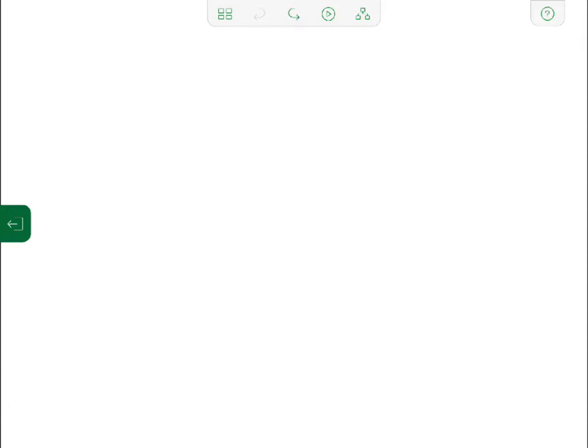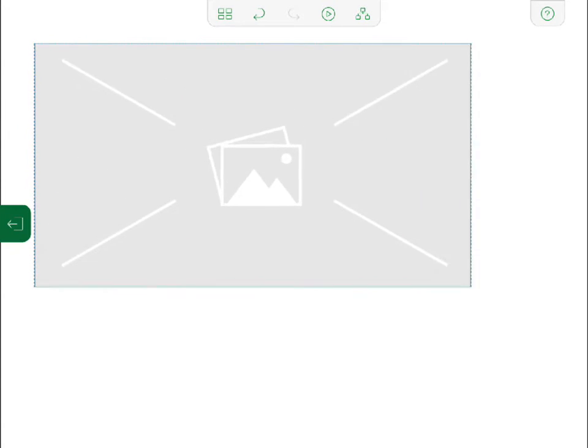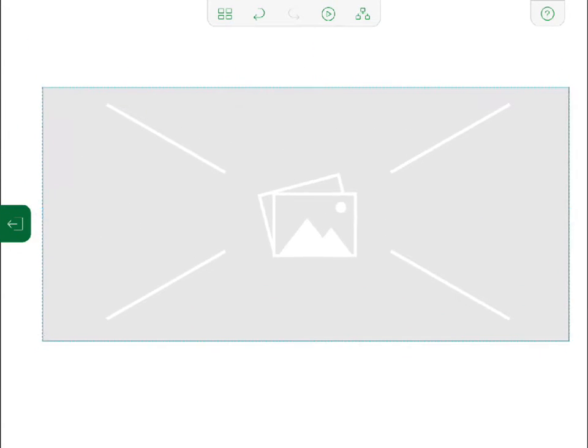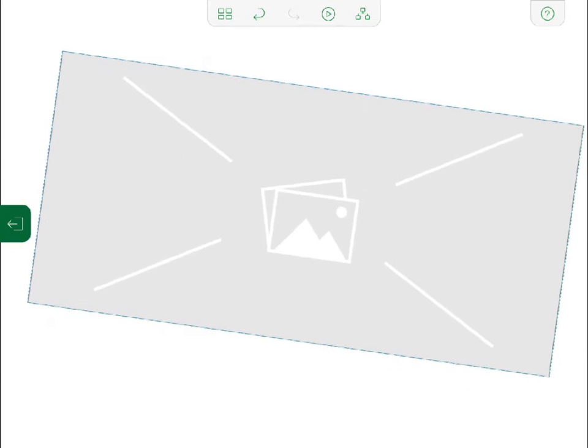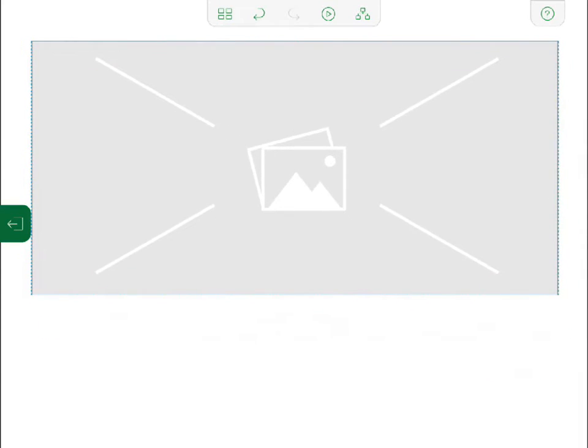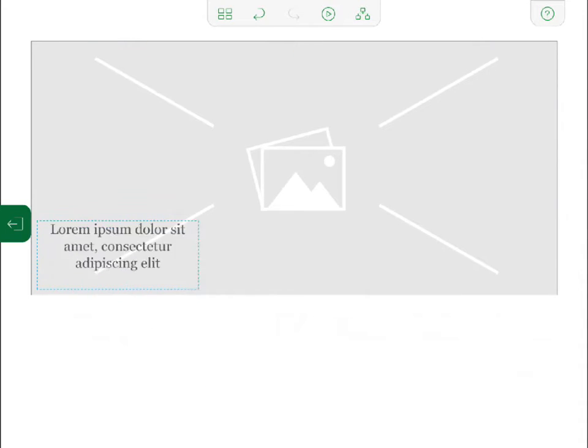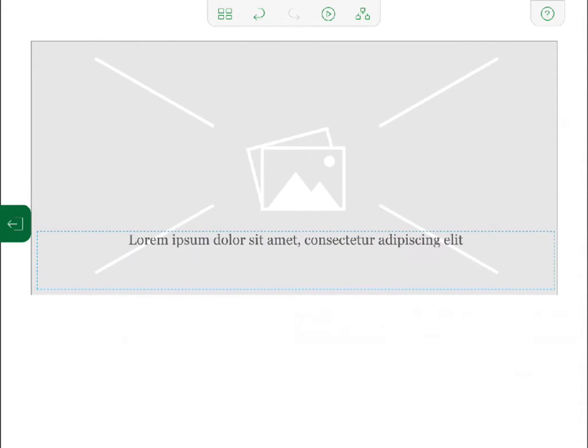I draw an X to add an image. Then I resize the image to fit the whole page. If I want, I can also change the angle of the image. I draw a vertical squiggle to create a text box. Drag it on top of the image and adjust the size and location.